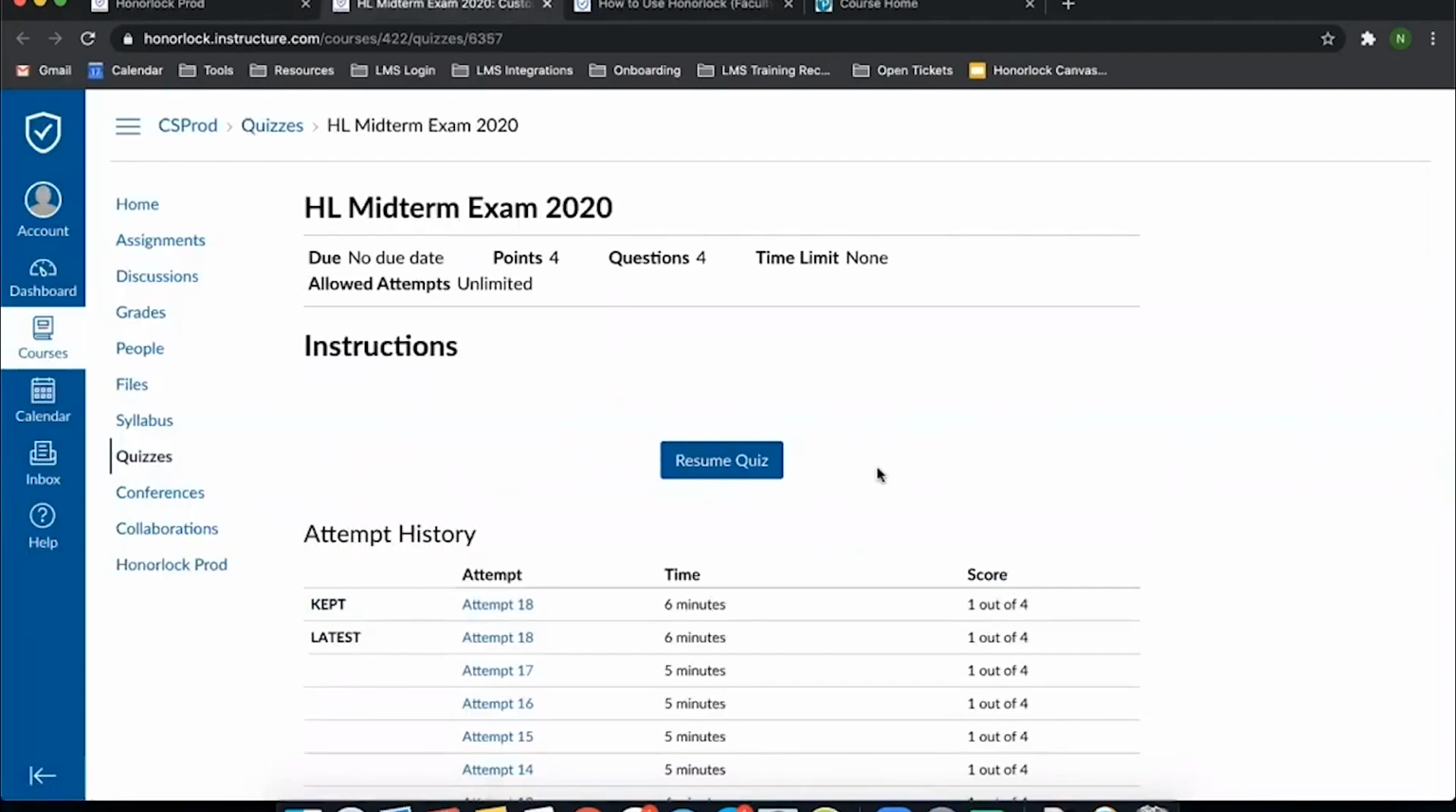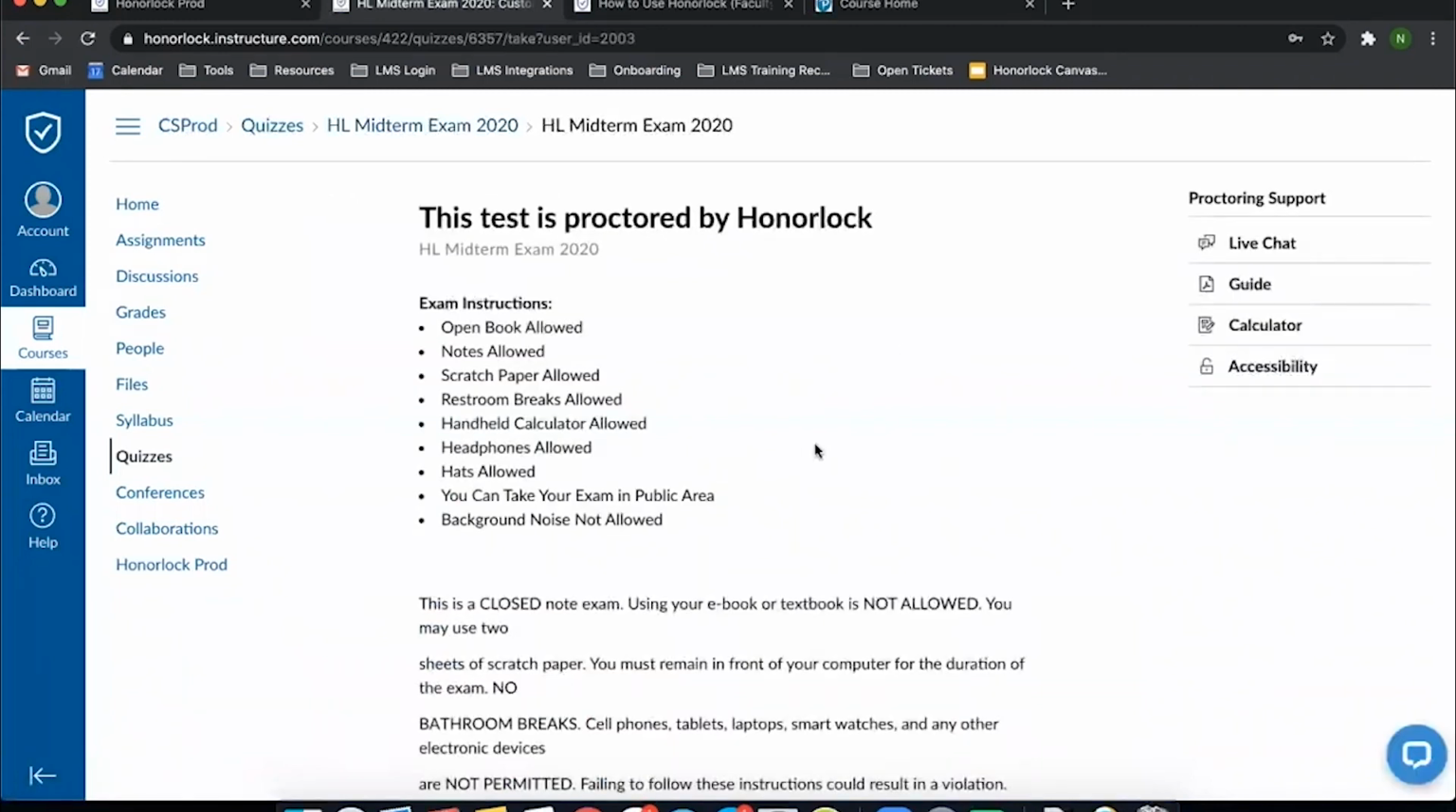Mine is telling me resume quiz. Let me see here. Okay, that's fine. So your students will obviously see a take the quiz button. I'm seeing resume because I was in there earlier today. But your students will see this screen. So we're brought to our student guidelines. All of those toggles are showing up here with the bullet points, and our additional instructions will show below that.